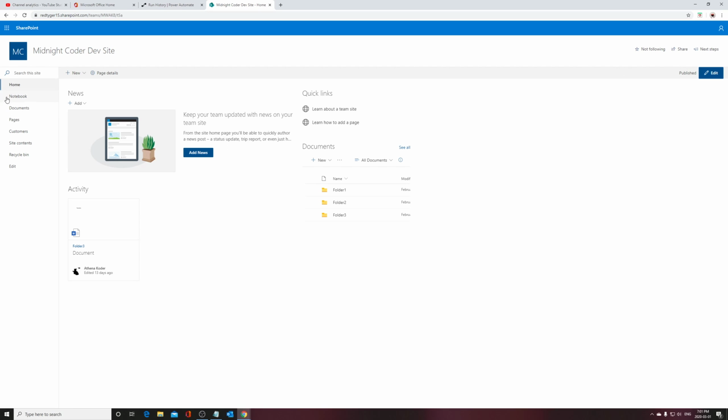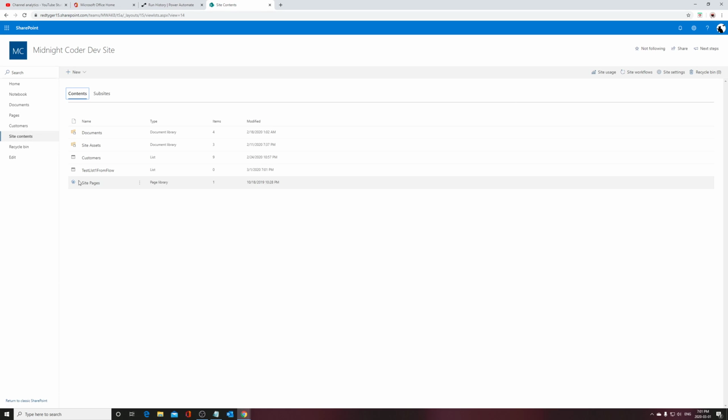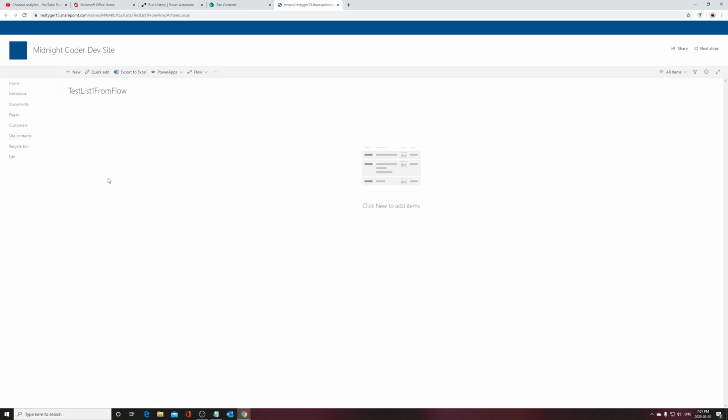And I will not see it in the quick launch list because even though it's created, I haven't created a link to it. So if I go to the settings and I go to the site contents, I should see, and there we are, test list from Flow. If I click on it, we'll see the list.